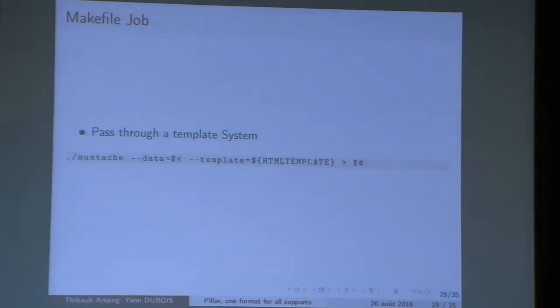After this, we can pass it through a template system. This step is optional; you can do other things than this. For example, we use Mustache, a template system, to produce our file, but you can use another template system if you want, in Pharo or in another language.